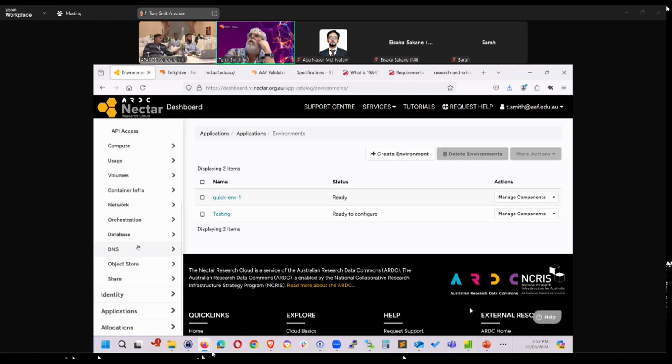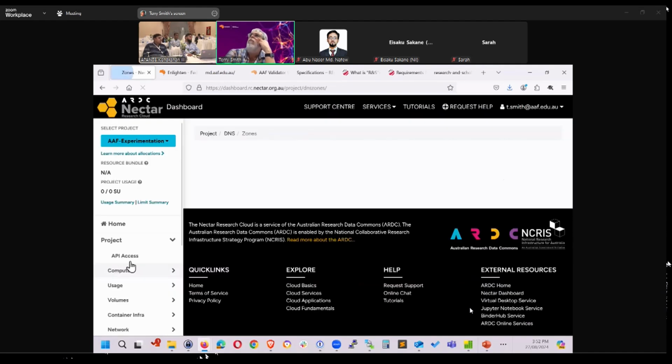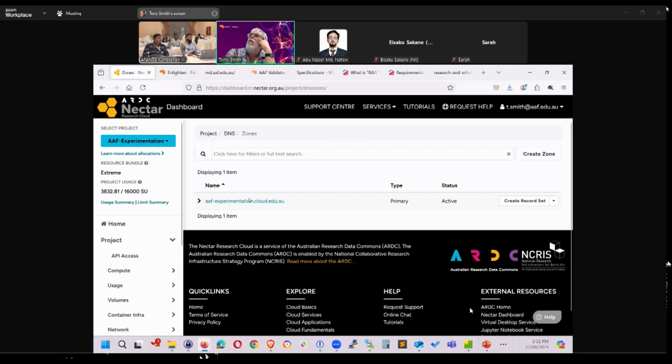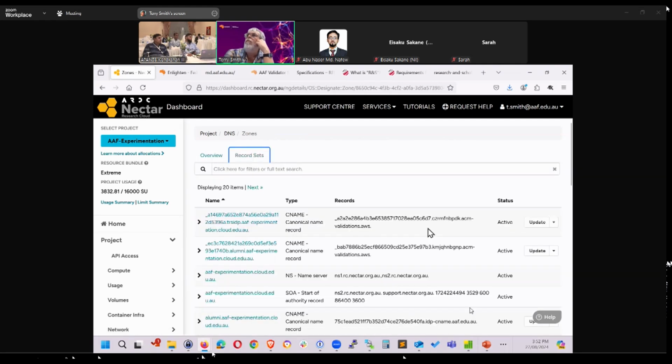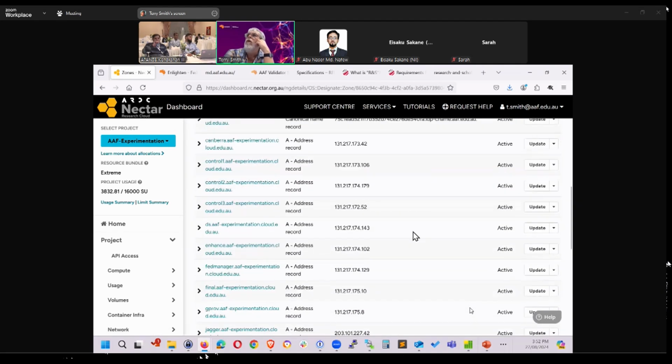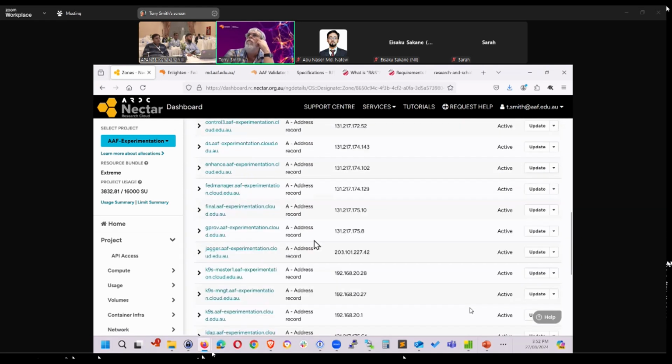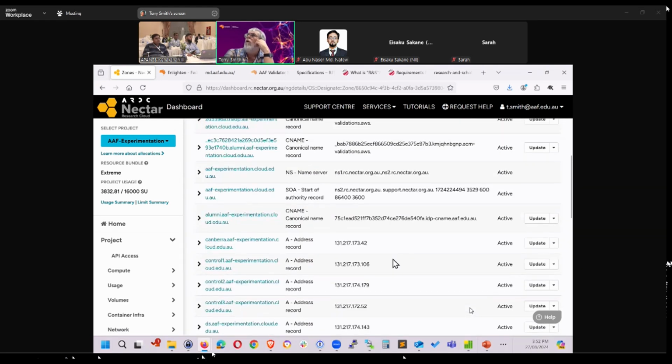Yeah, I've got my own little DNS service, my own little zone. So I can create all these little DNS entries, a bunch of A records and CNAMEs and so forth for all of my stuff.